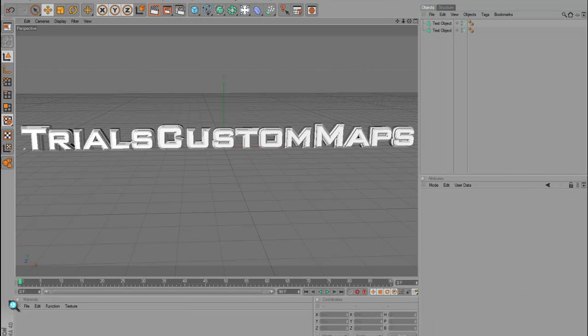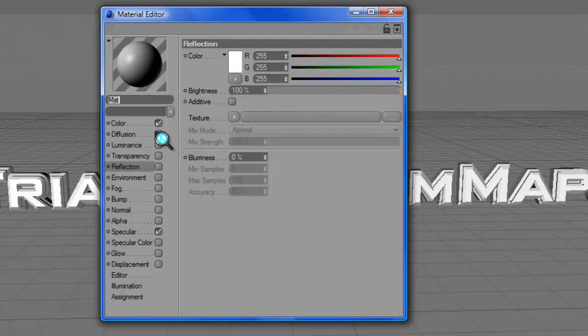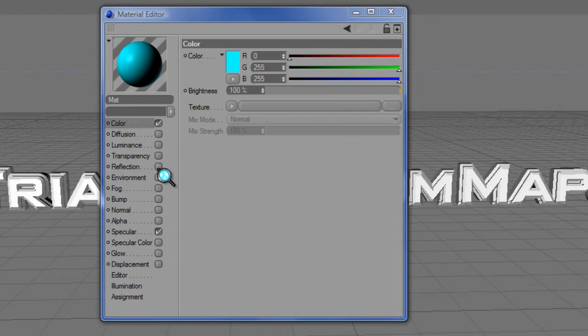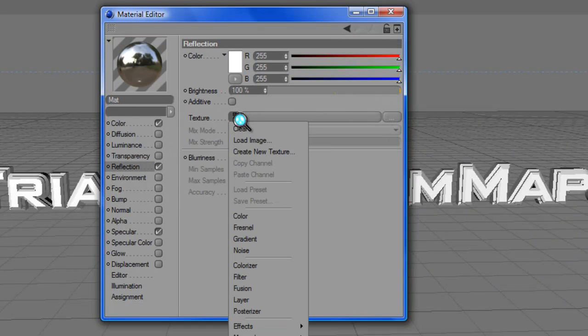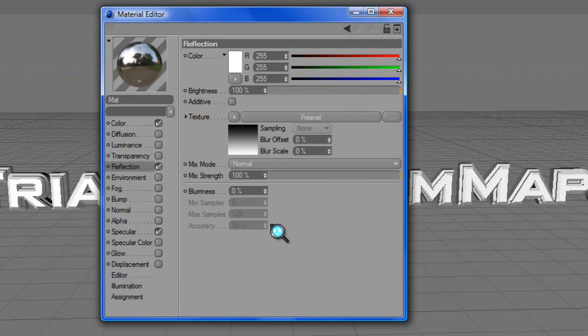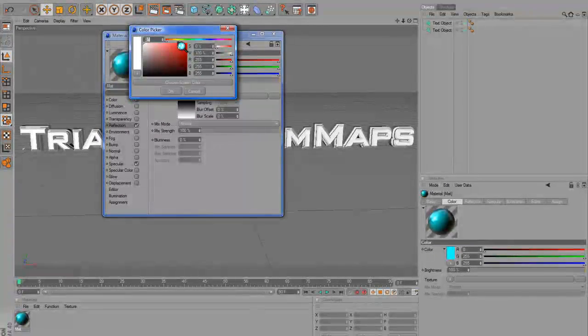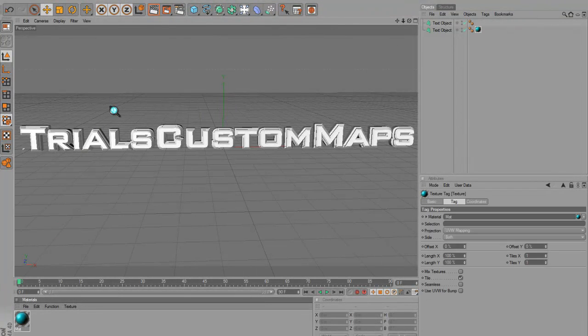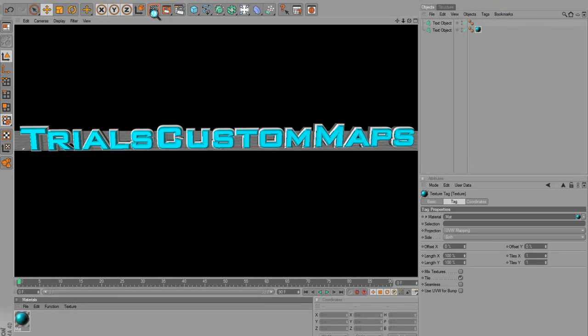Now I want my text to have a bit of colour, so I'm going to double click down here and maybe make a lightish blue. Yeah, a light blue. Click OK. I'm going to click on my reflection and change the texture to Fresnel. This just makes your text look a lot more professional. Maybe add a yellowy colour there. Maybe make the blurriness 30. Yeah, it looks pretty good already. So if I was to quickly render this out, that's what it would look like.